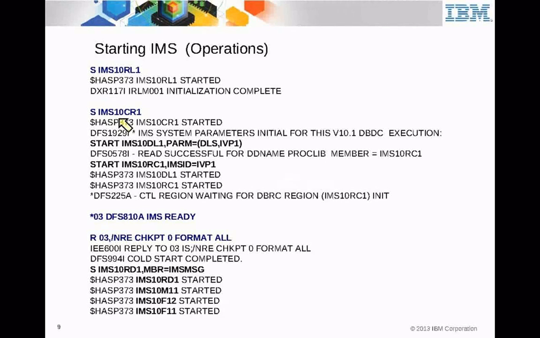But then when you start the IMS control region, now known as the system services, we called our JCL in this case IMS 10 CR1, and notice DFS messages come out. DFS, the 3 identifying characters for IMS. So once you start the control region, then you can start the DL1 interface, which is for the application program interfaces. And you can start another region.